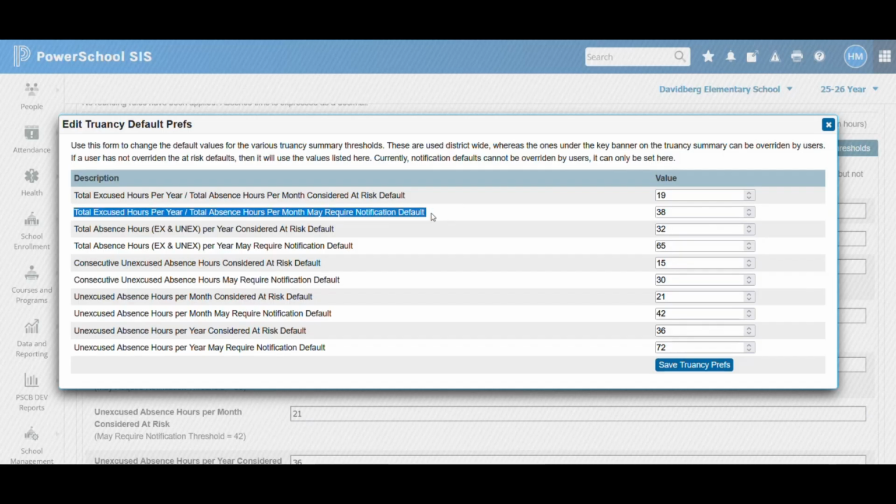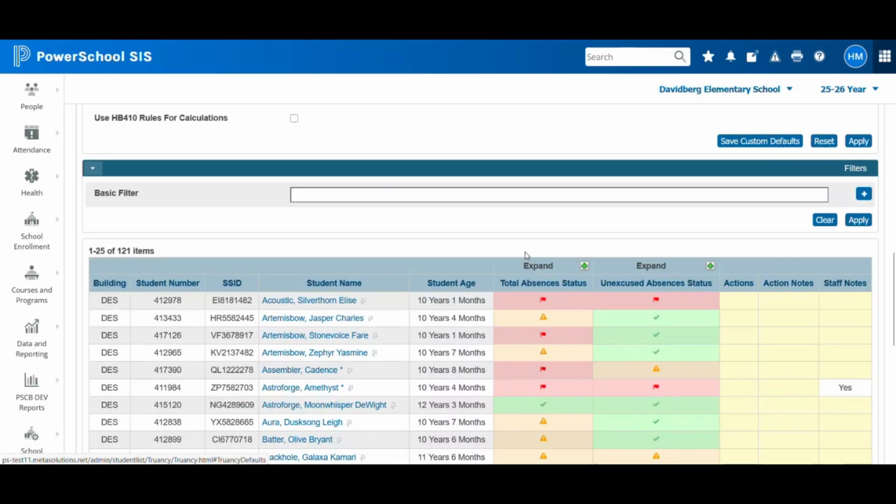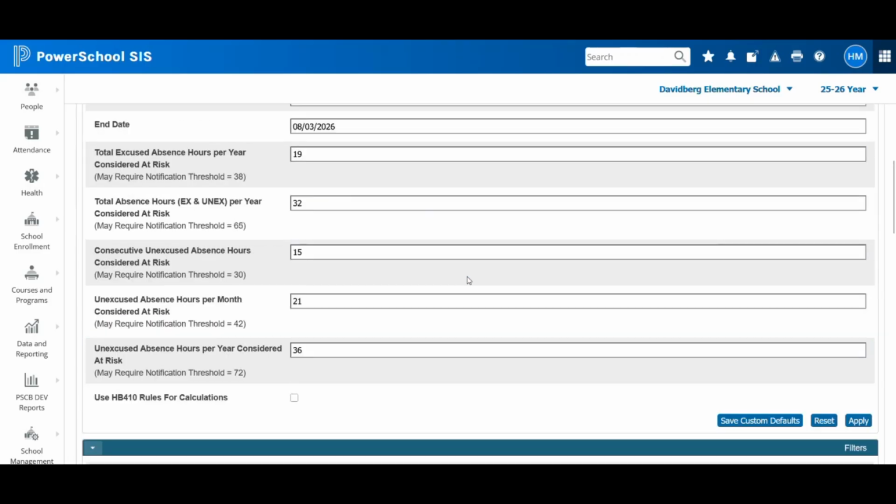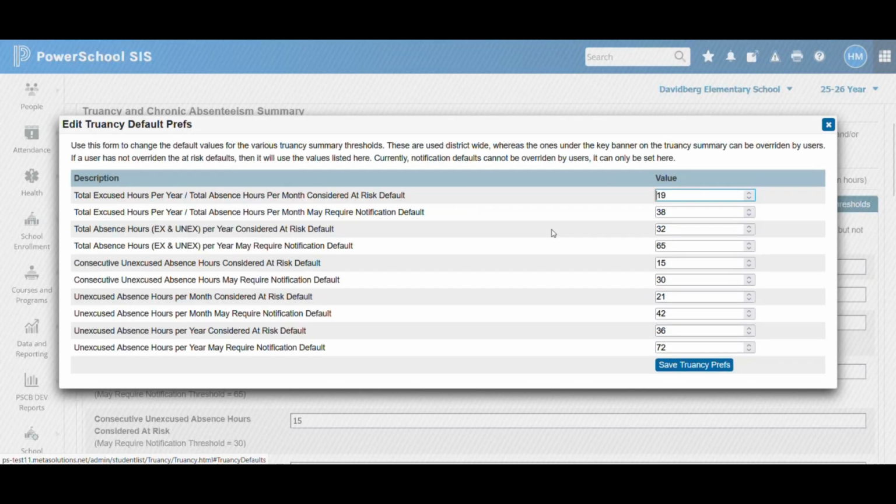So here's the deal. This second metric here is what's going to drive your truancy excused absences per hours threshold here. So you see this numerator here is 38. That aligns with my district default. So let's think about how we do this in practice, right? How many excused hours per year could require notification for your district? That's kind of the question there.